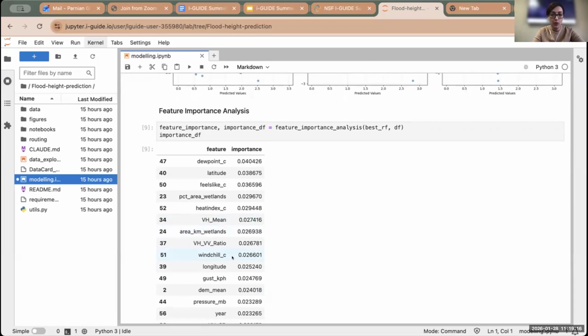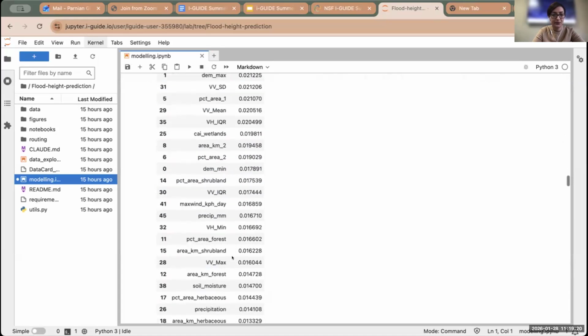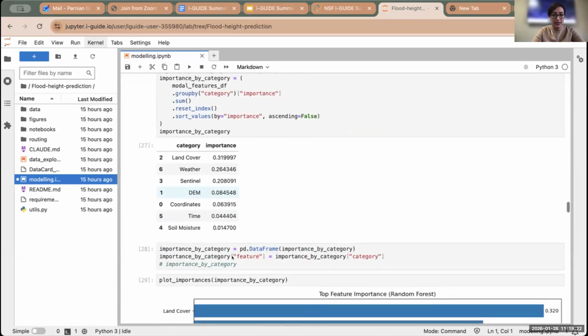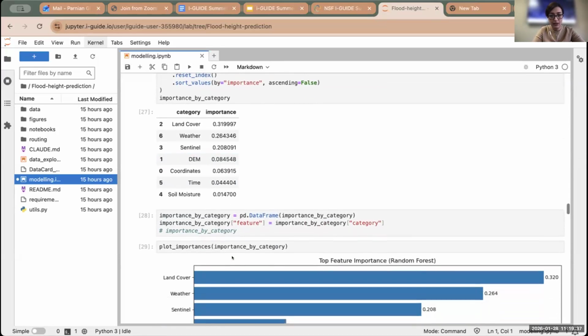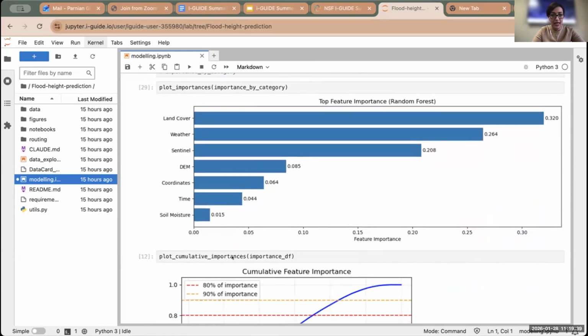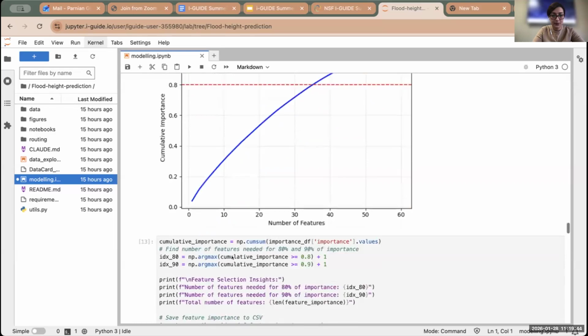And also in the next step, we were interested in looking into the contribution of each feature and how important they are and their effects on the model accuracy. We categorized the feature importance into different categories. For example, land cover, weather, and Sentinel were the first 3 most important features for the results of the random forest model. And here we have some plots about the feature importance.